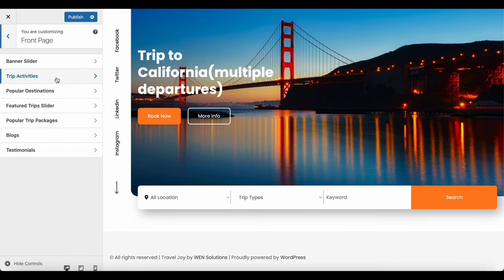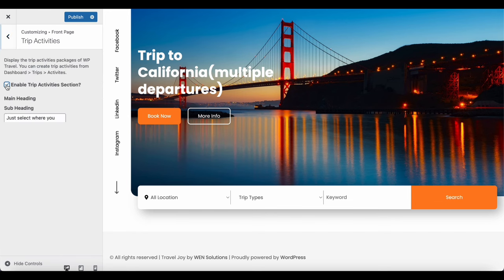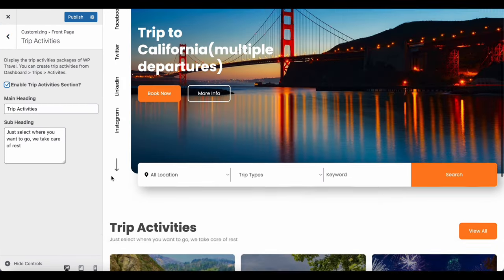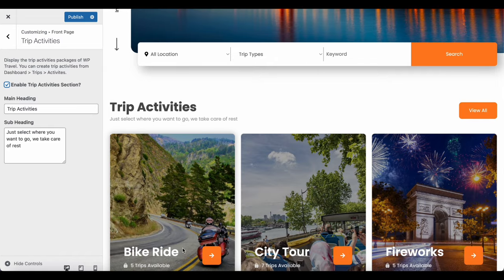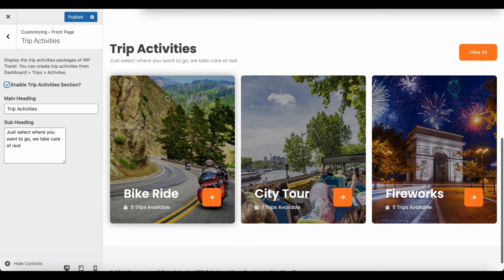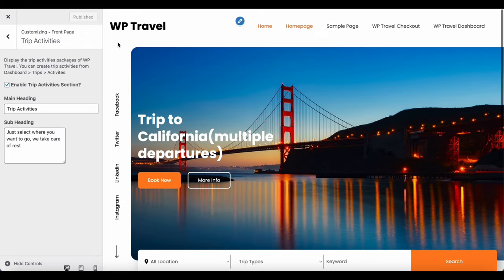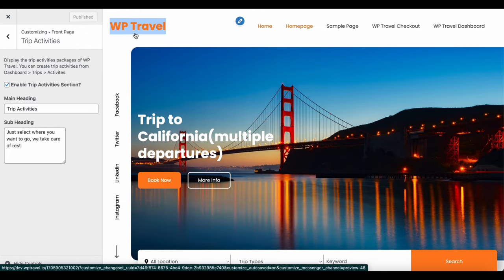Now just click on trip activities and just enable the trip activities sections. Now as you can see, your trip activities has been listed into front end side. After customizing, just click on publish button. Now as you can see, we have come this far. Our site looks similar to the one we have earlier discussed.